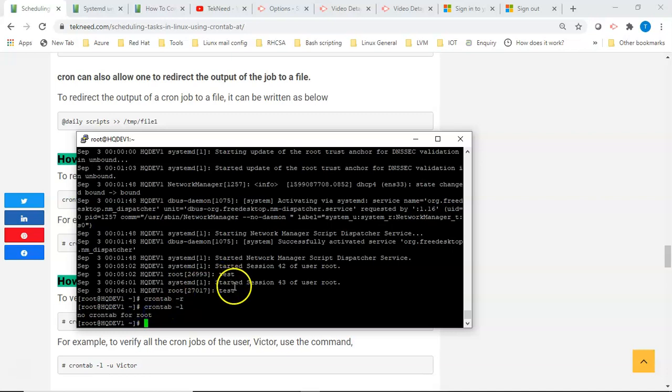Okay, so in the next video I will show you how to use the AT utility to schedule tasks in Linux.